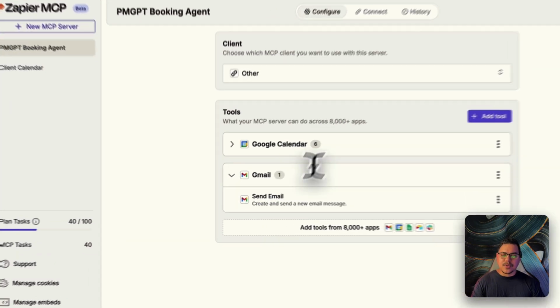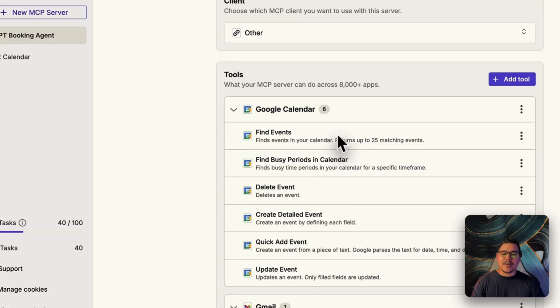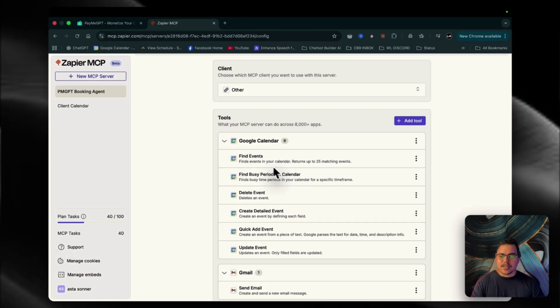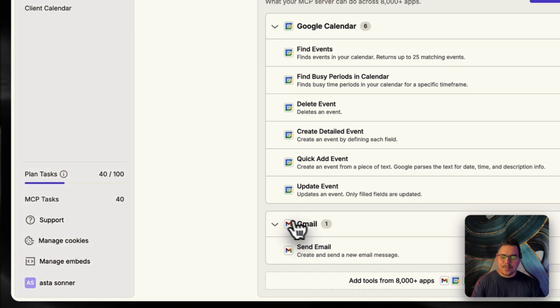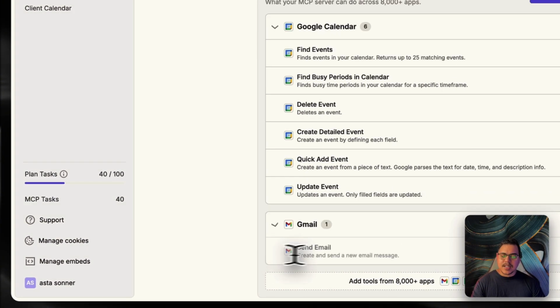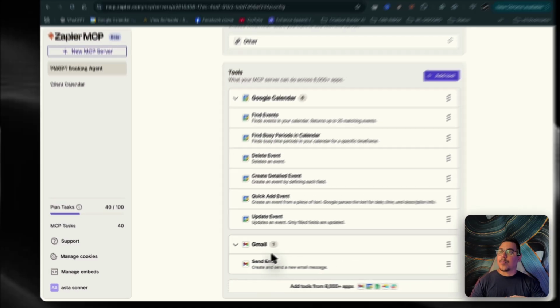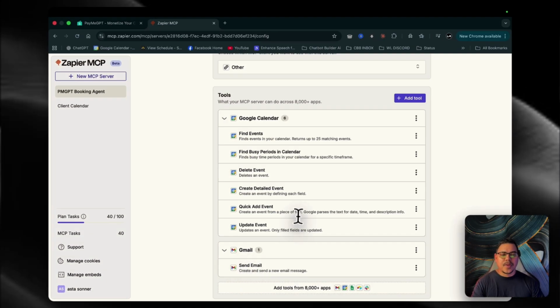Now the next thing we're going to do is, so the Google Calendar is pretty much going to give the agent the ability to do all these things. So find events, find busy periods, delete events, create detailed events, quick add events, and update events. For Gmail, this is literally just for the booking confirmation email to be sent out. So we've set this up.